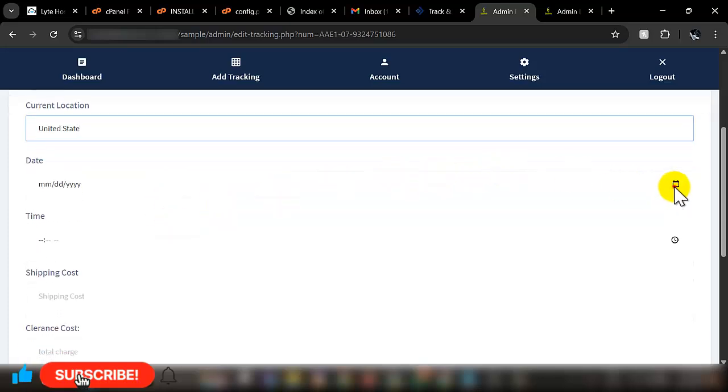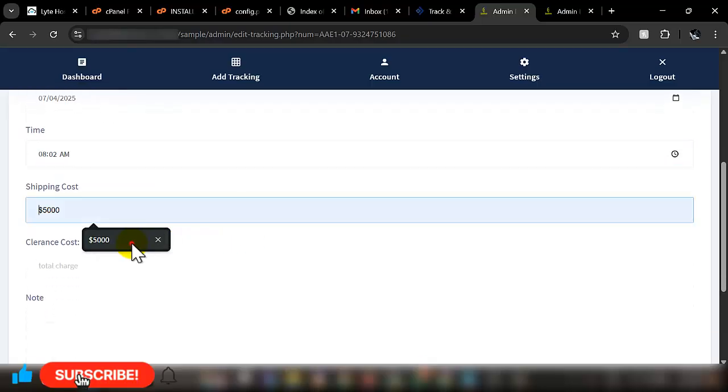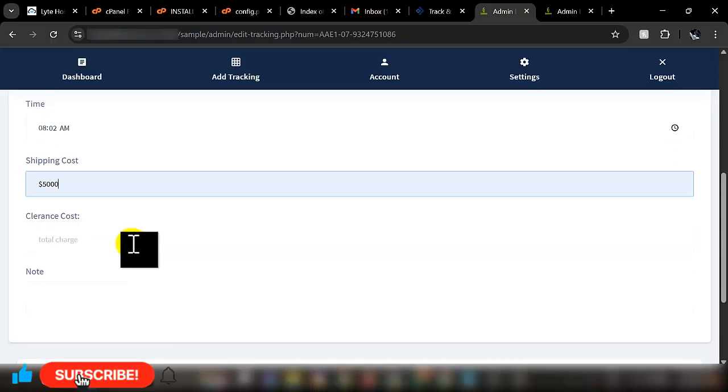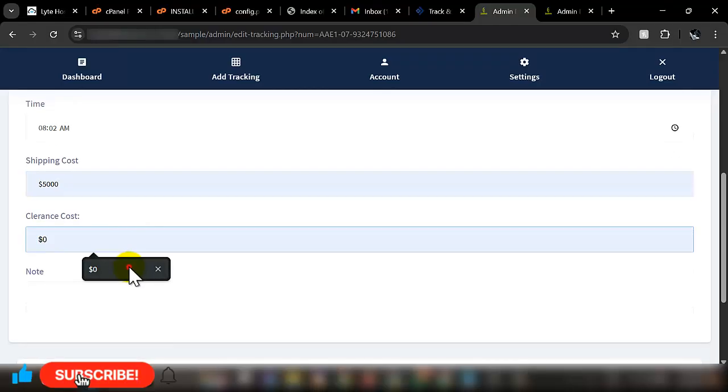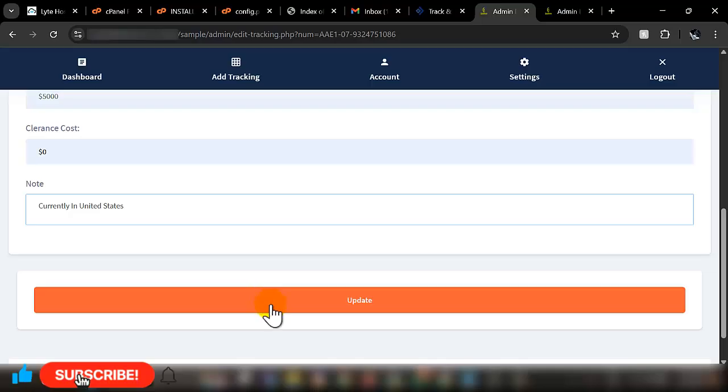Then the date, so let me just select 4th. Then the time, so just select this here. Then the shipping cost, so I will still put it 5,000. Then the courier charge, so let me just see it. Okay, so the notes, let's say we'll put something like this. Currently in US. Okay, let me just type it in full. All right, so let's update.